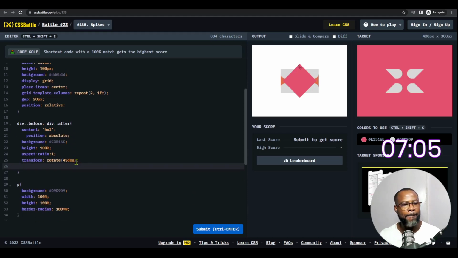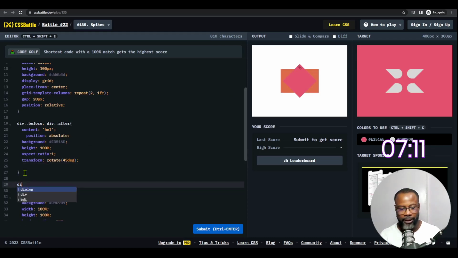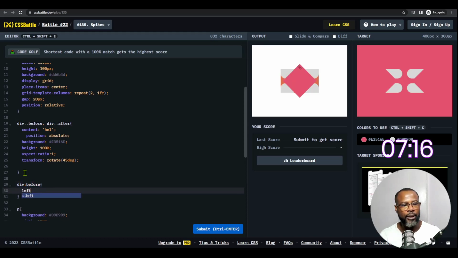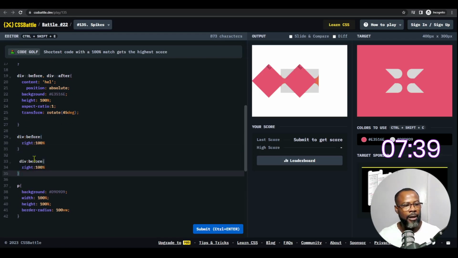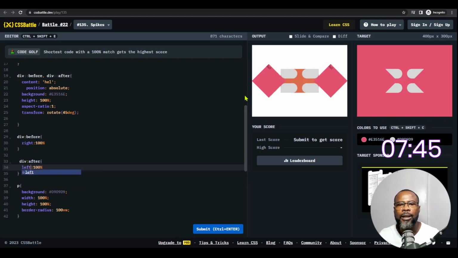And then, okay, so now it's at the center, so I need to separate this. So I'm going to do div before. I'm going to do left 0. How about right 100% to move it to the edge. Okay, so moving it all the way to the edge. All right, so I'm just going to do the same here for the after, and then I'm going to do left here. So that moves it to the edge.